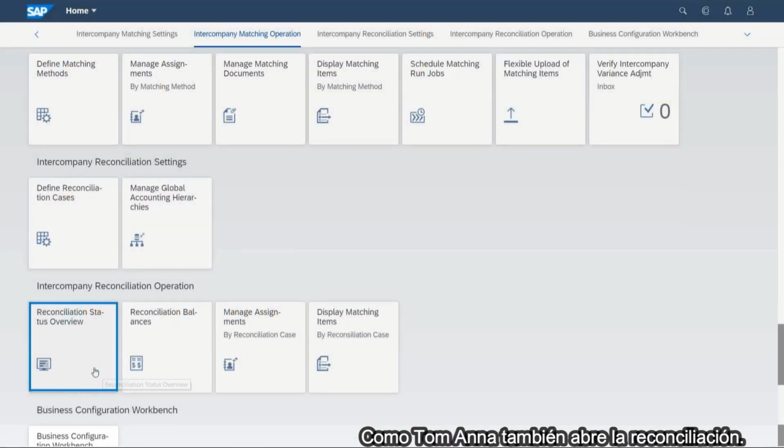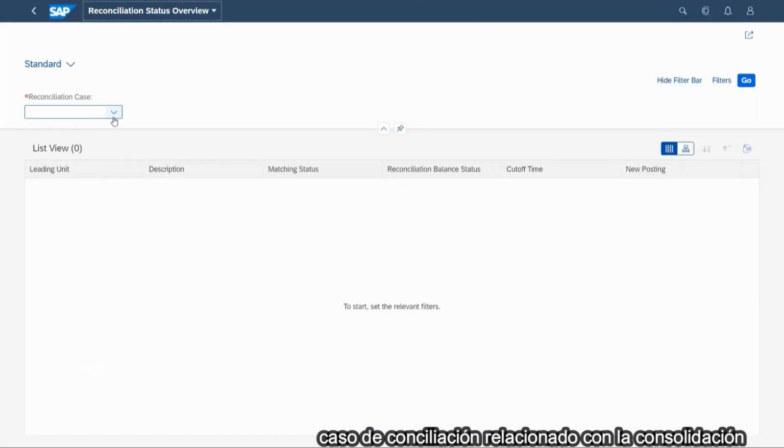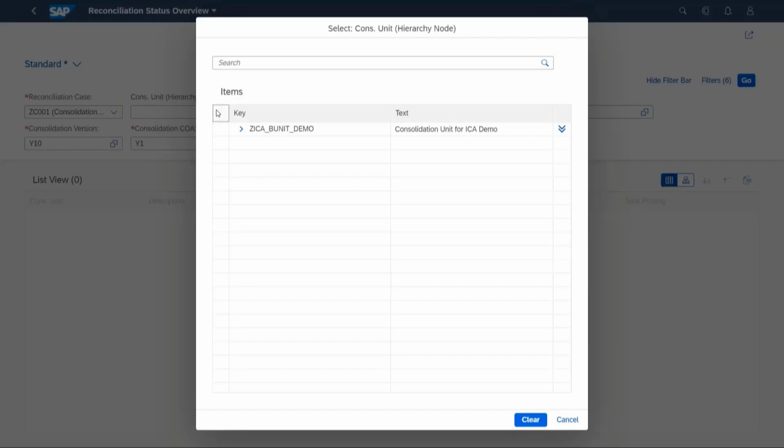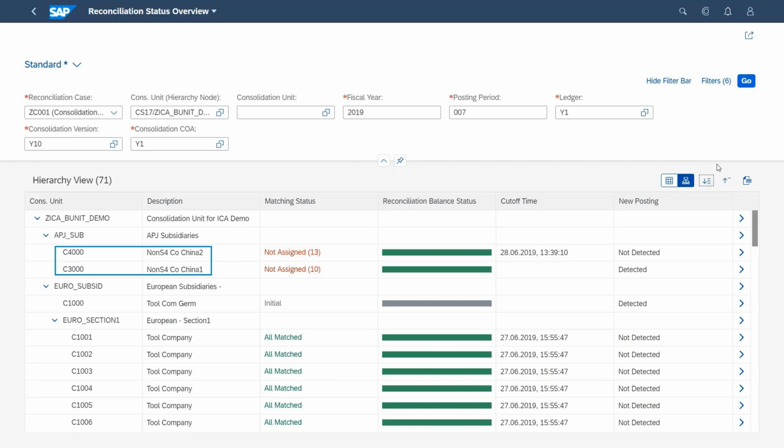Like Tom, Anna also opens the reconciliation status overview, but she chooses a consolidation-related reconciliation case and a hierarchy of her consolidation units. The overall status is shown for all her consolidation units. Some consolidation units, like C1000 and C2000, read data directly from accounting journals, while other units, like C3000 and C4000, upload their data from external systems.